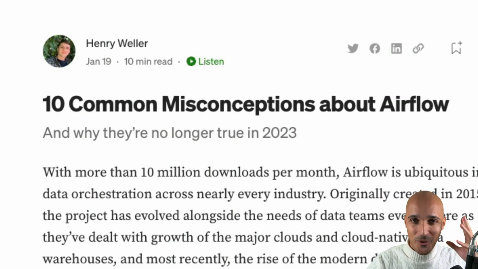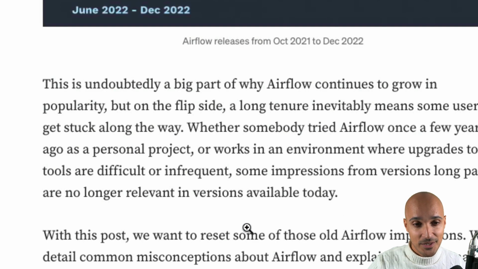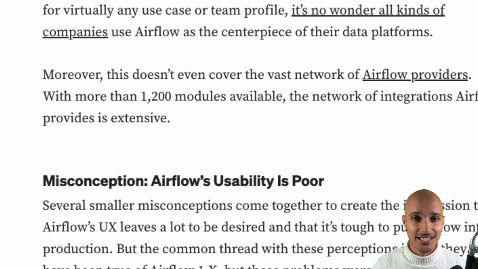Before resetting your old impressions of Airflow, I would like to mention that this video is hugely based on the great work of Henry Weller, who did a wonderful blog post about Airflow and the misconceptions of it, so please go check it out. You will find the link in the description below.